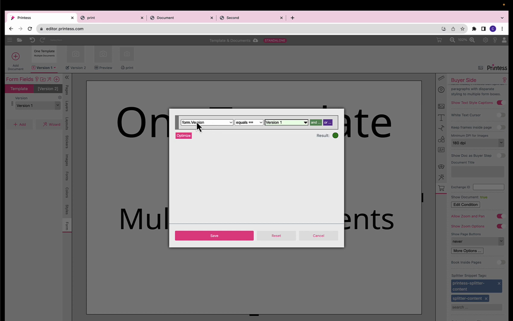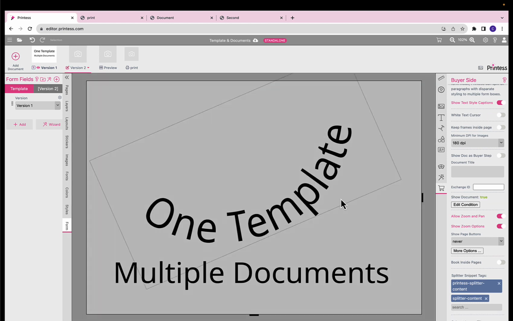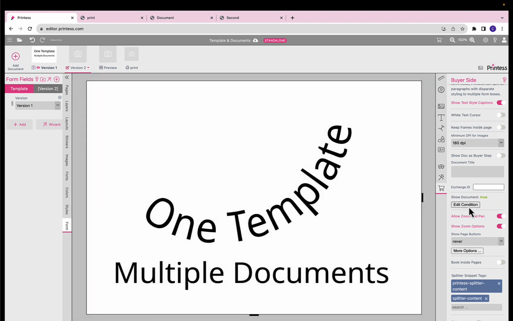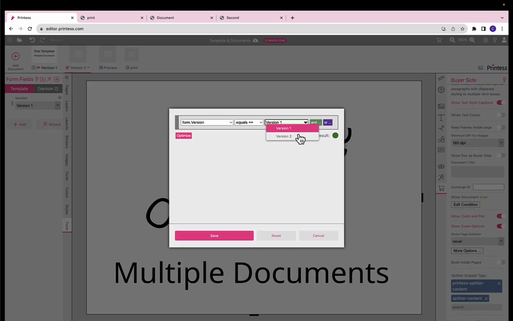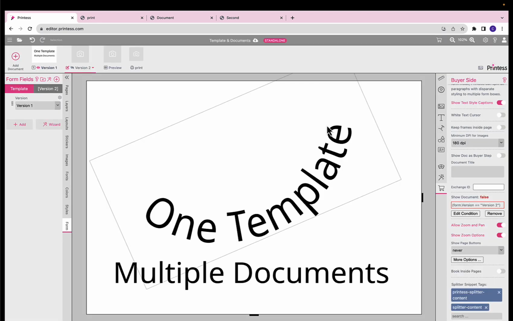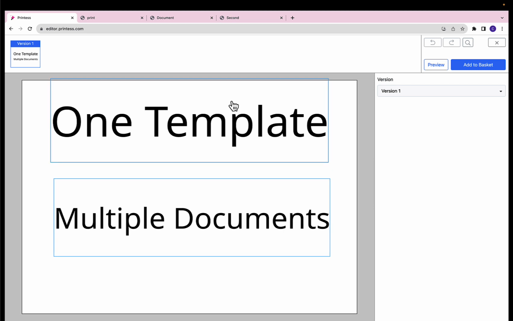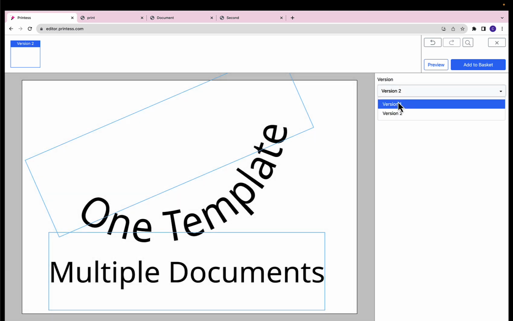And in that case, all is already set up, because we got form.version equals version 1, or could be version 2. But in that case, it's version 1, so it's fine. So we do the same thing for the second document, but in that case, we say form.version equals version 2. So when we go now to the buyer side here, we can simply select between version 1 and version 2.